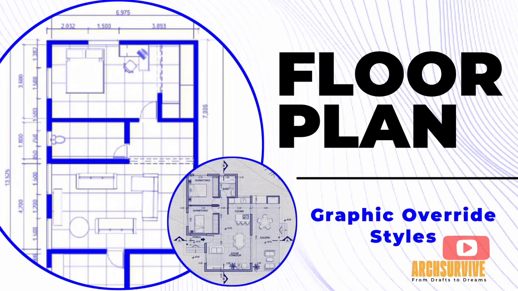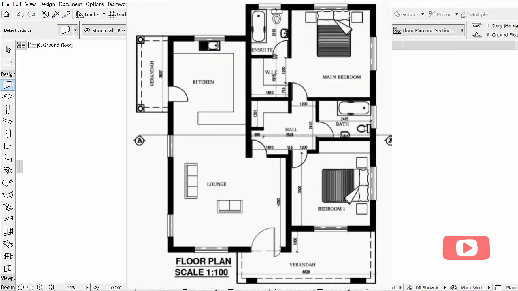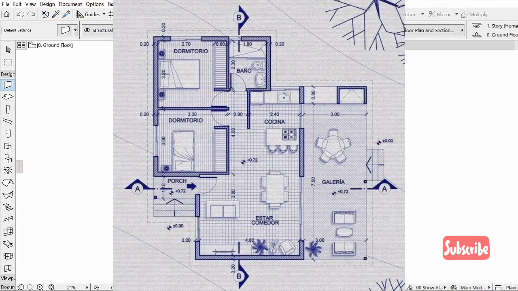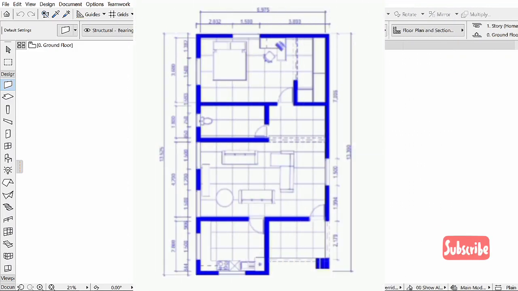You've seen beautiful drawing styles and you wonder how they do it, and you want to also do it. Well, today we'll be showing you in a few simple steps. Stay tuned and learn.